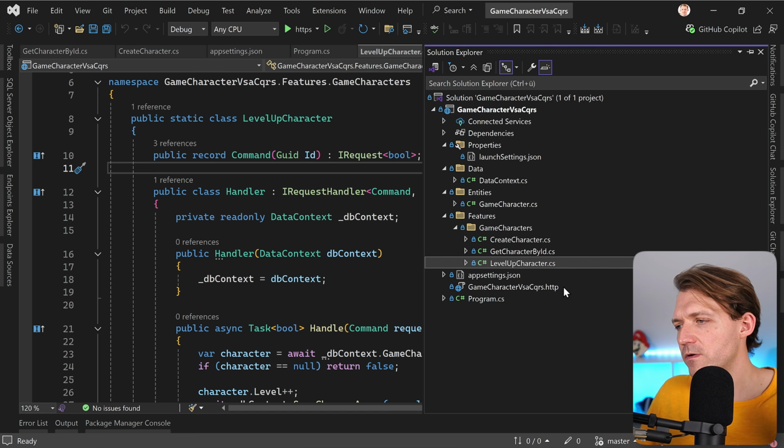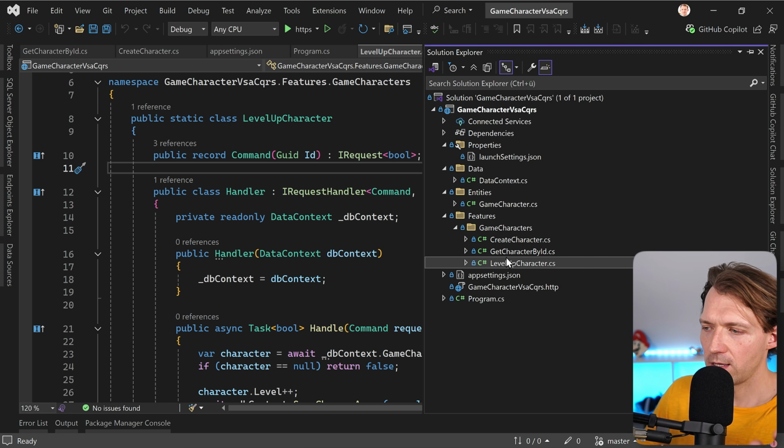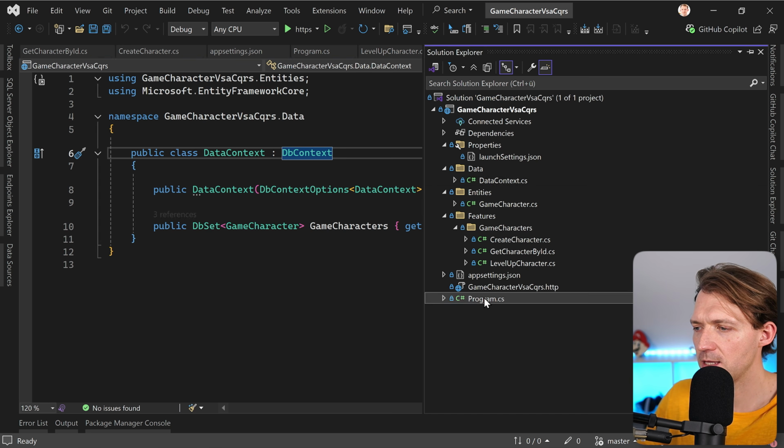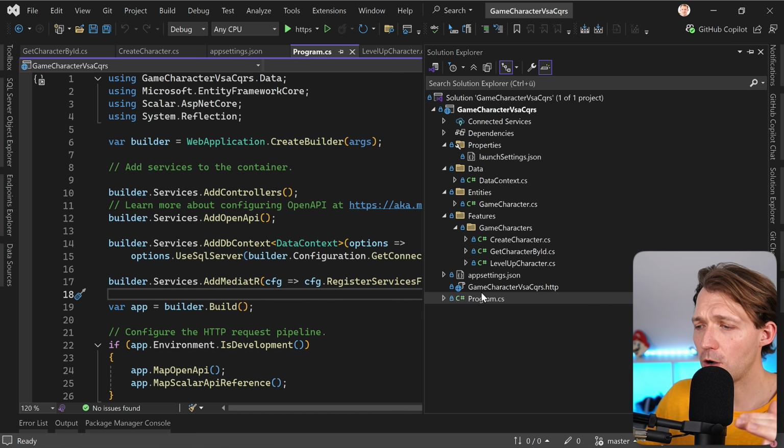There we are, even less code. Well, I removed or did not implement 2 use cases here. Deleting and getting all characters is not there, that's true, but still, game character, entity, data context is the same. Program.cs is also almost the same.